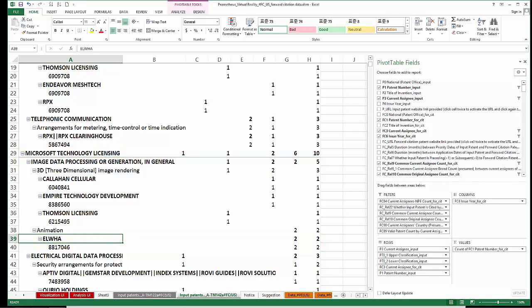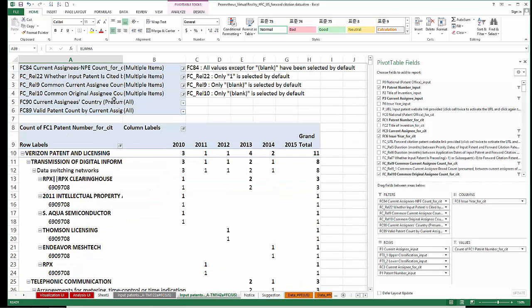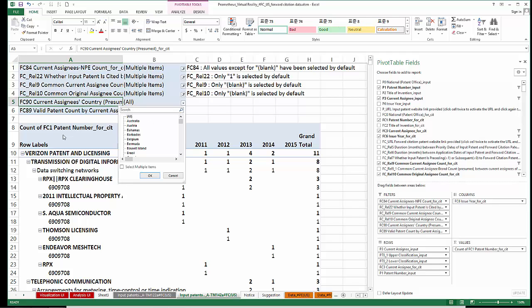Results for citations by examiners only may be generated by selecting one for the FC_rel22 parameter filter, which has been done by default, and users may also filter results by country and company size, and other factors by utilizing the available filters.